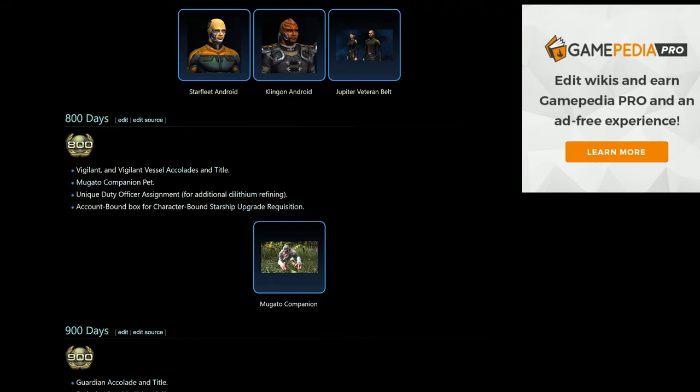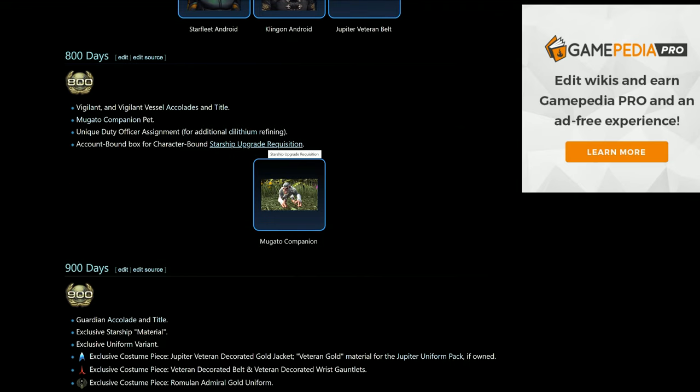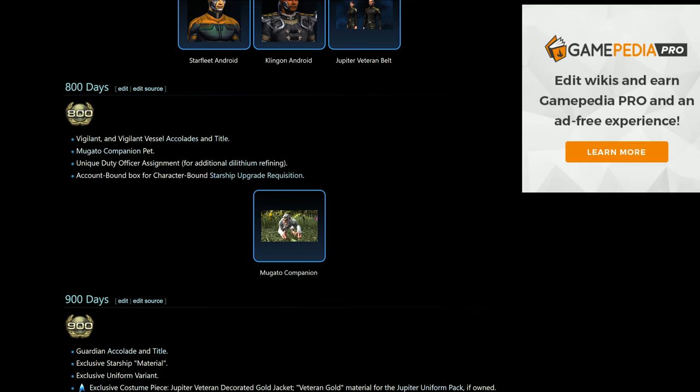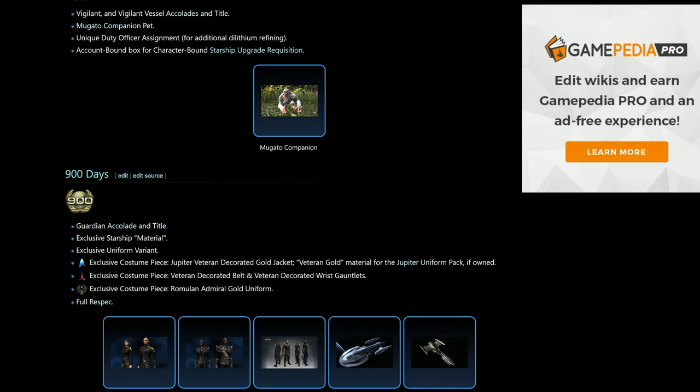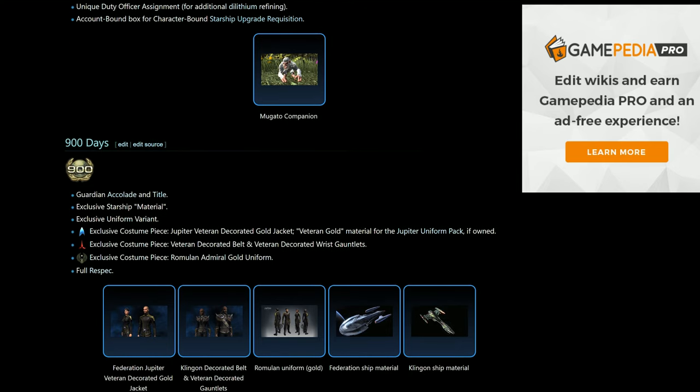And then you also get an account-bound box for character-bound starship upgrade requisitions. These starship upgrade requisitions are, if I remember correctly, the upgrade tokens that bring it from T5 to T5U. So yeah. 900 days, you get the Guardian accolade and title, exclusive starship material, exclusive uniform variant, which is the Jupiter Veteran Decorated Gold Jacket, Veteran Gold Material for the Jupiter Uniform Pack if you own it. The exclusive for the Klingons, you get some fancy wrist gauntlets and a belt. And for the Romulans, you get an Admiral Gold Uniform.